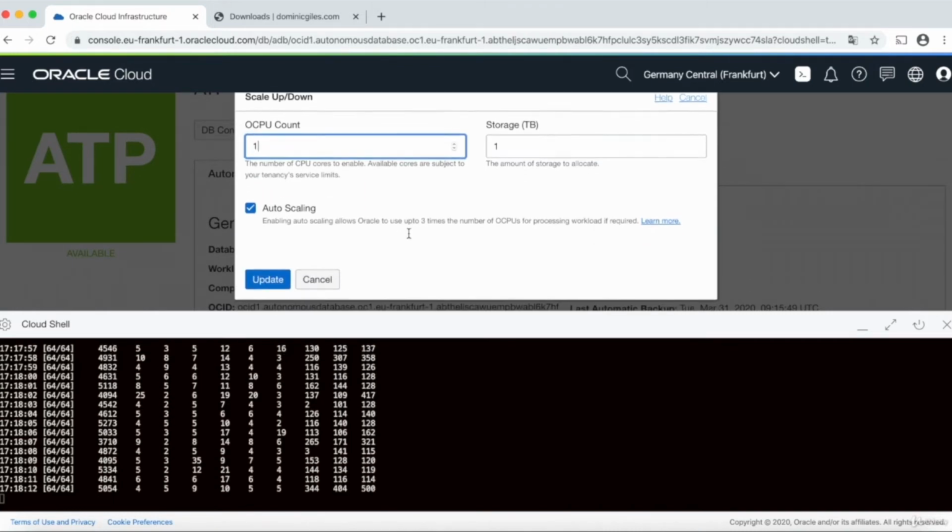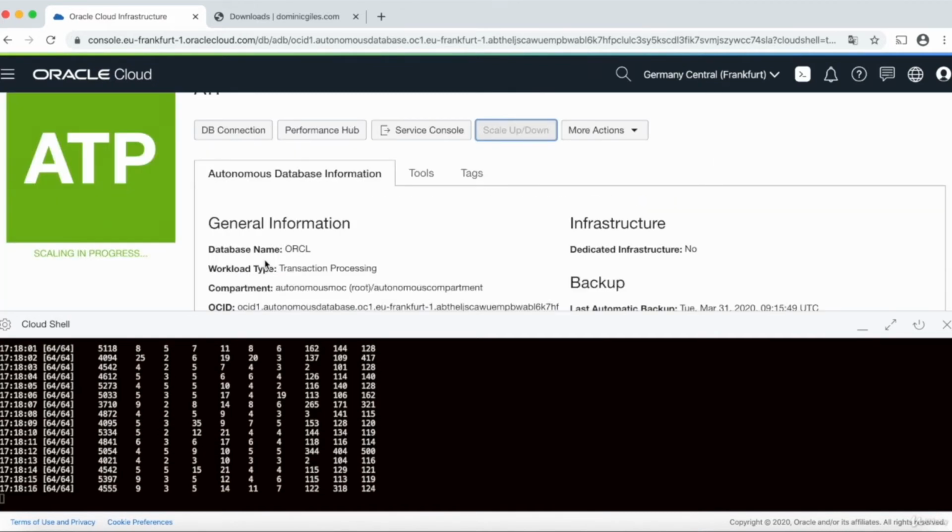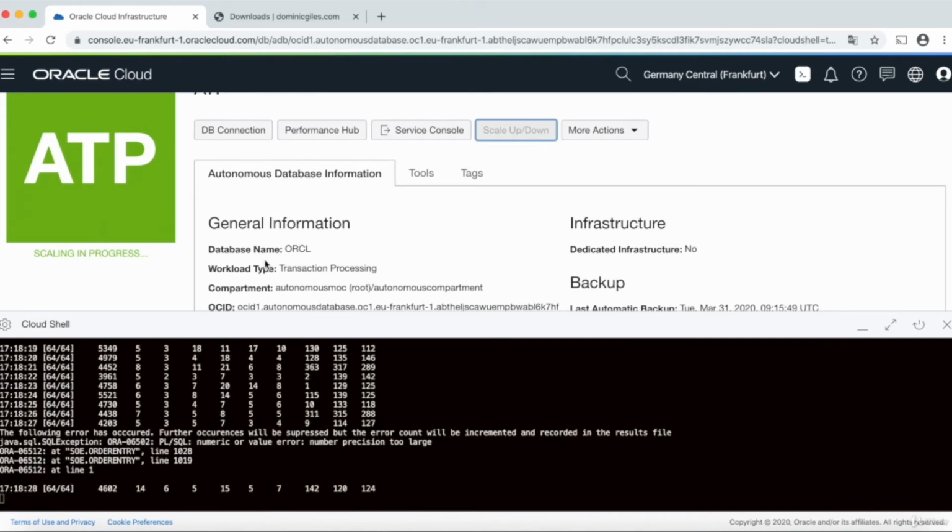1 CPU, and I'm going to update it. As you can see, we don't see any kind of timeout, any error with the query.